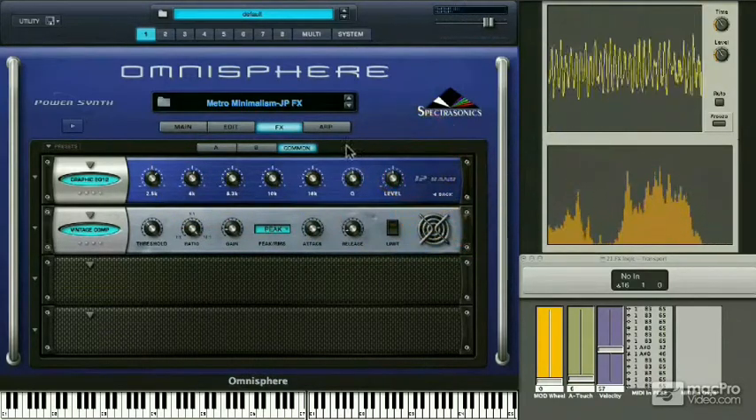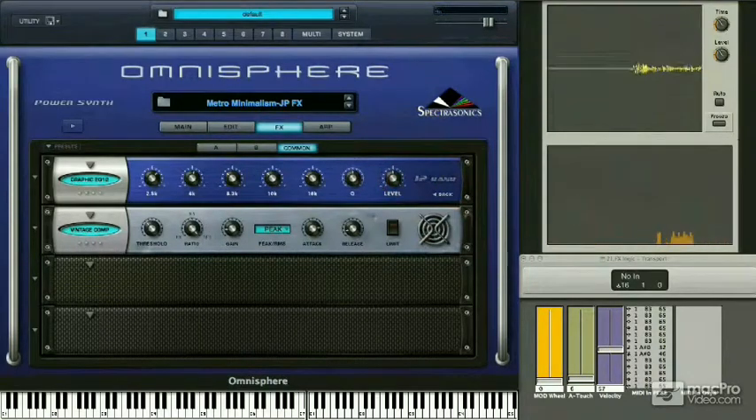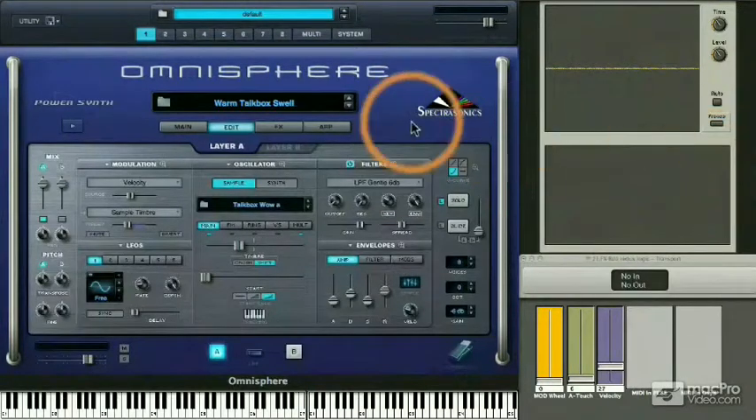So far we've been working with insert effects, first at the layer level, then at the patch level. Let's load a new sound for our song and use it to explore the aux send effects found in the multi mixer.